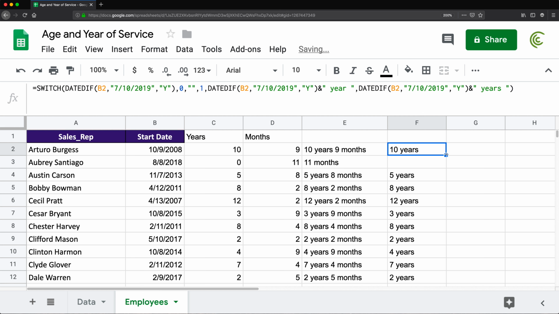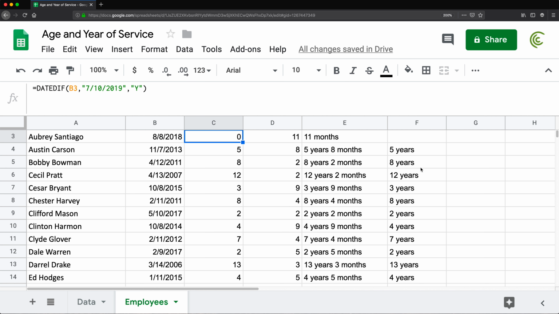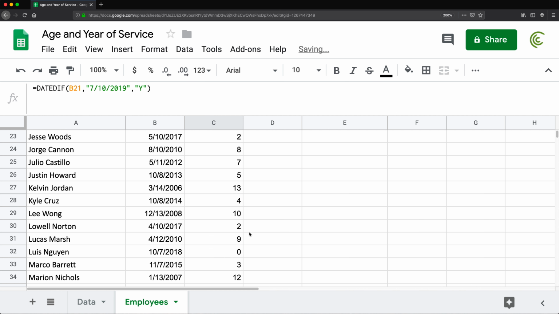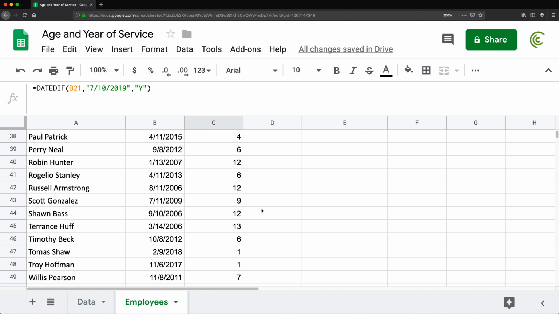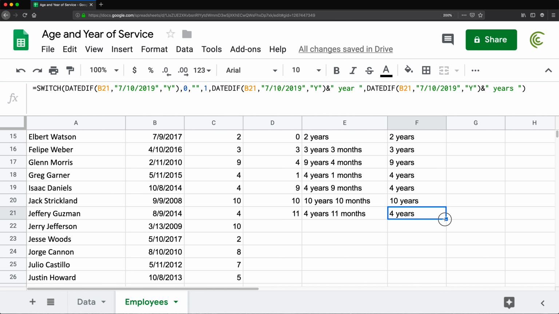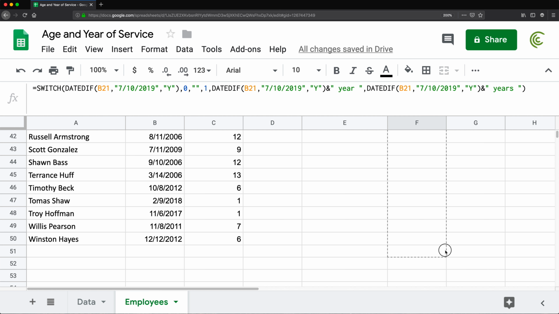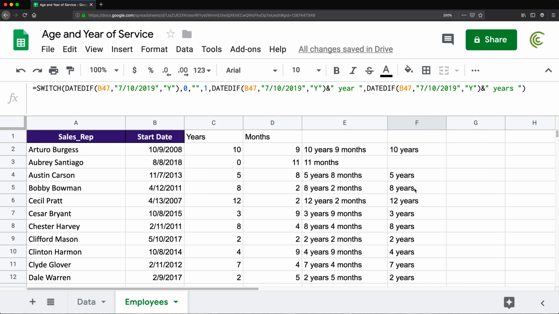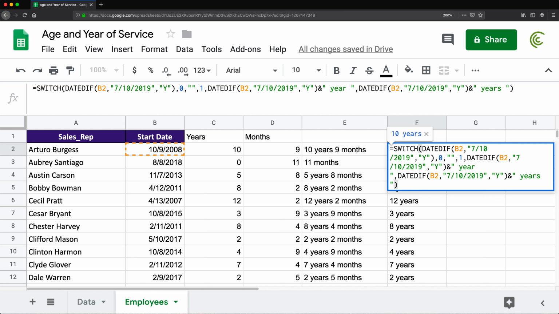So now if I drag this down, see, this is empty because it's a 0. And if we keep going down, is there a years case? Well, let's keep dragging this down. Hopefully we have 1. There it is. We have some 1s down there. So if we drag this down, we should see 1 year instead of 1 years. So that takes care of the years part.